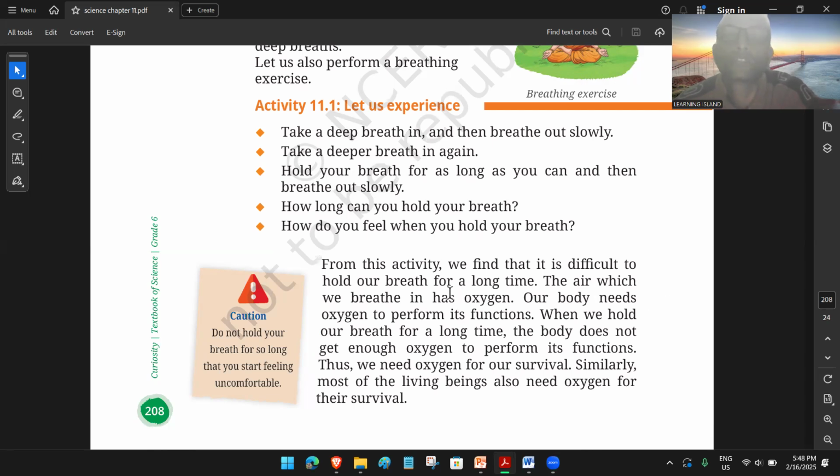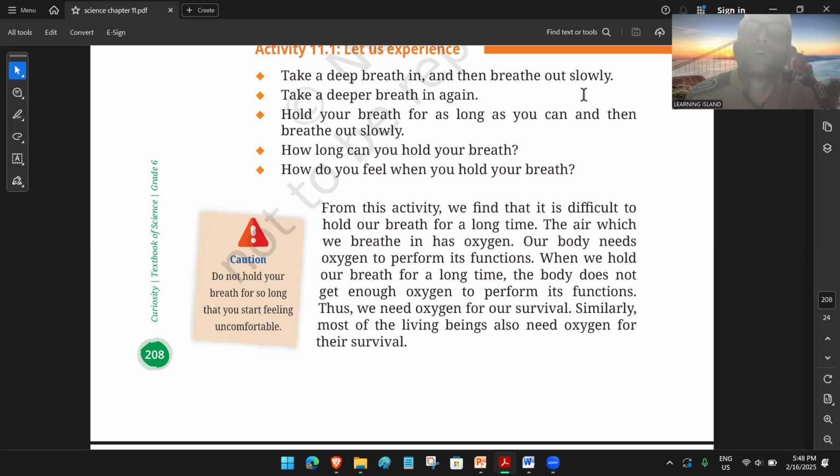You see, we find that it is difficult to hold our breath for a long time. Why? The answer is there. The air which we breathe in has oxygen. Very, very important. So you note it down. From here, the air which we breathe in has oxygen. The question will come like this: the air which we breathe in has dash.